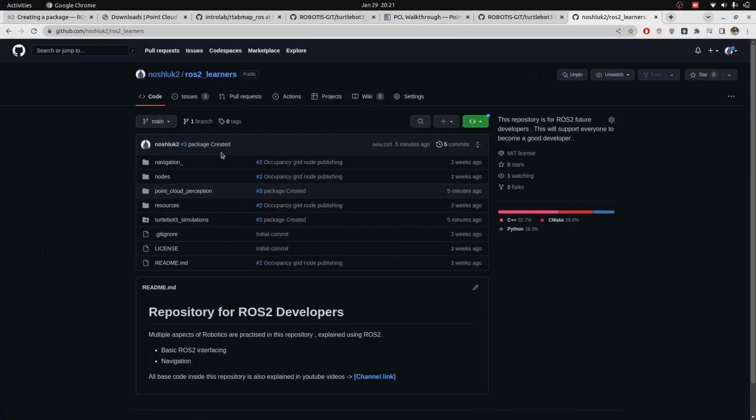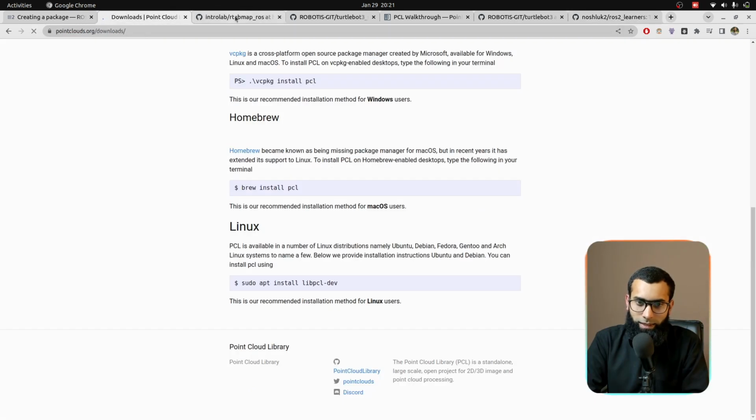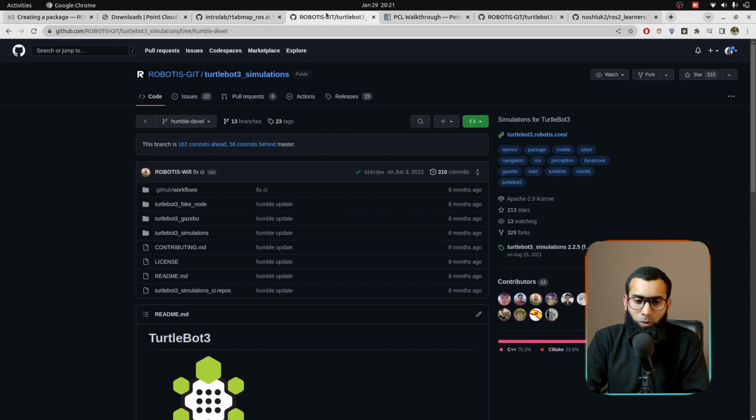of ROS2 as well. But if you just want to learn point cloud processing, this will work for you as well. Just skip the ROS part and you can process the point clouds. To just start off, we are going to only focus on three things: installation of the library and the RTAB map to produce the map, and Turtlebot 3 simulation.